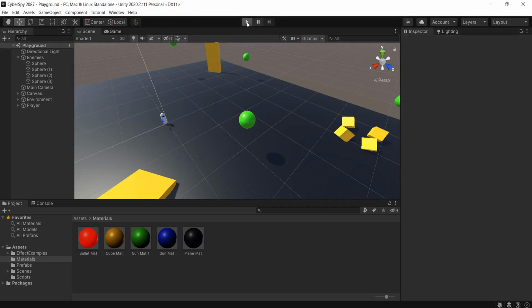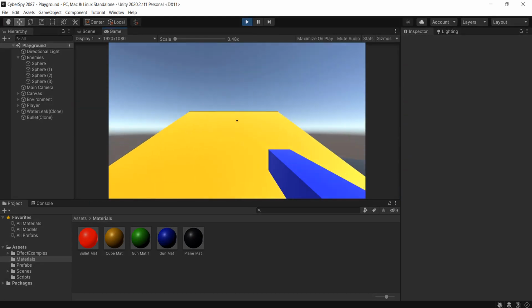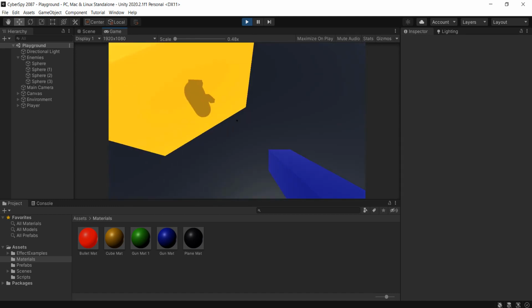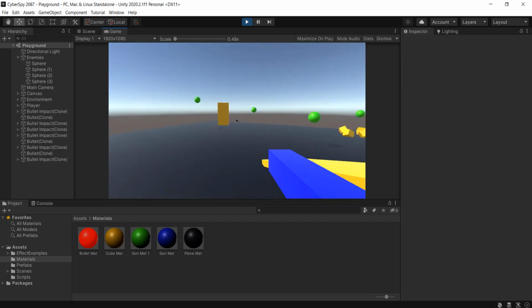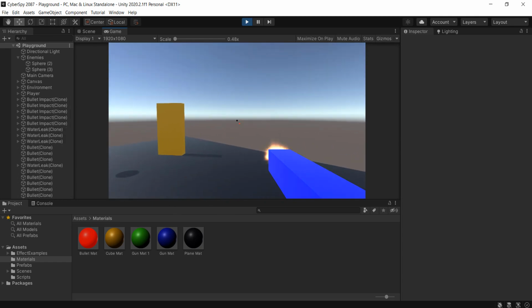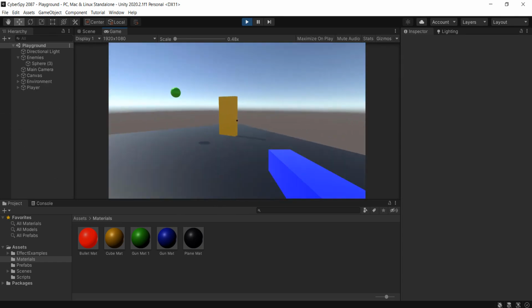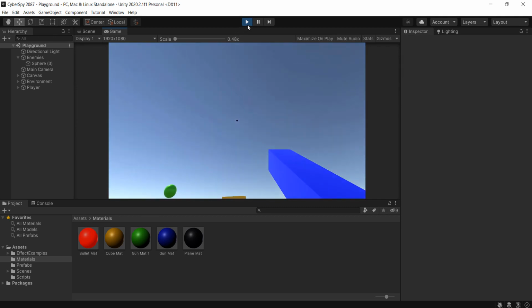Okay, so currently when we hit play, our player moves up the ramp, and when he tries to go down, he actually stays in midair, and you can see his shadow right here. So what we want to do is start setting our player down whenever we go up a ramp or try to do anything. So our goal is to add gravity to our player.